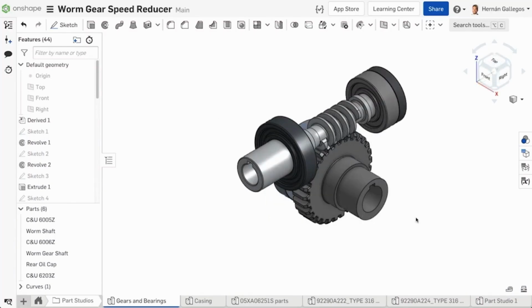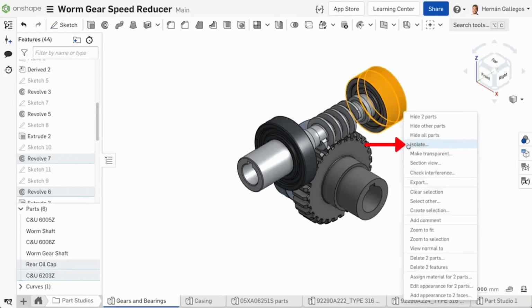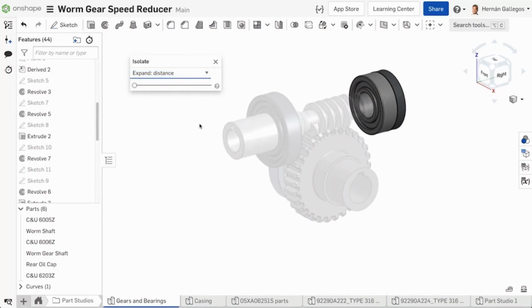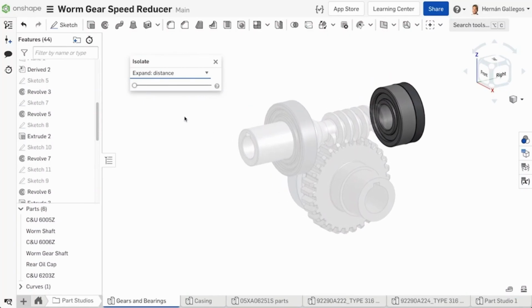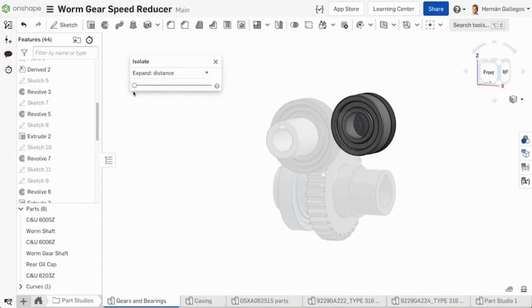To use Isolate, select a part or parts to isolate in a parts list or graphics area. Right-click and choose Isolate in the context menu. The Isolate dialog appears. Only the distance option is applicable when working in a Part Studio. Both distance and connectivity options are available when isolating instances in an assembly. Isolating by distance expands the isolated parts based on their proximity to the selected parts. Moving the slider one way isolates more parts, and the other way narrows the isolation to just the selection.